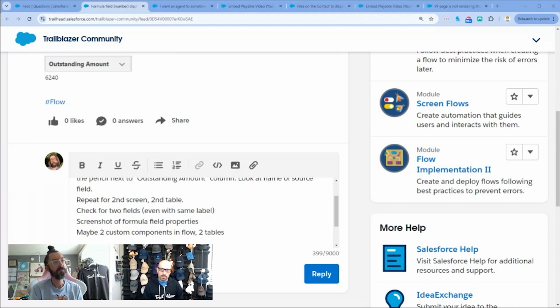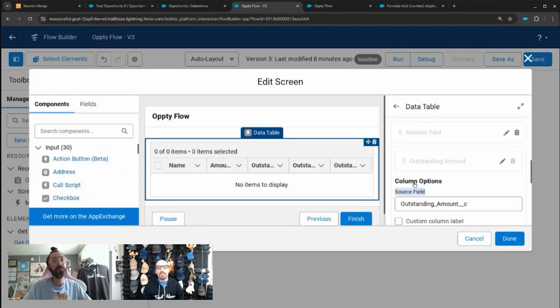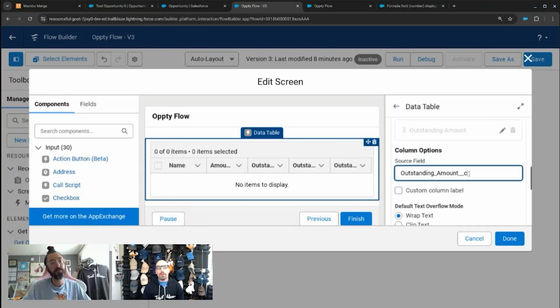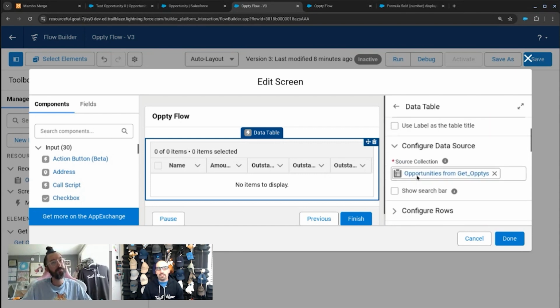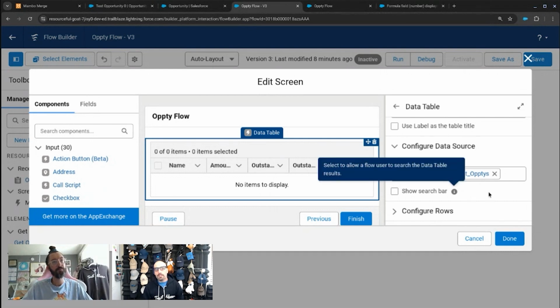So if you go back to my screen real quick. If the field names were the same, if I had two screens open and they both showed outstanding amount, but the output was different, like in Edgar's screenshot, I'd say, wait a minute, let's look to see where we are getting that field from. In this case, it says opportunities from Get Opportunities, which was the name of the get function that I had up a little higher. And so it's showing a list of opportunities.